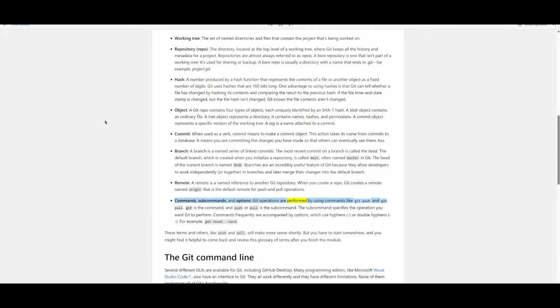Git operations are performed by using commands like git push and git pull. Git is the command, and push or pull is the subcommand. The subcommand specifies the operation you want Git to perform. Commands frequently are accompanied by options, which use a hyphen or double hyphens. For example, git reset --hard. These terms and others, like push and pull, will make more sense shortly.